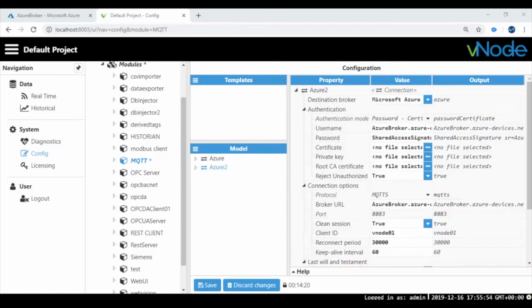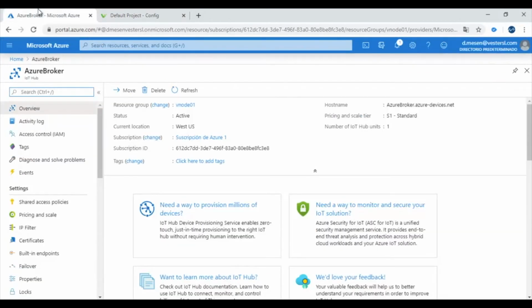The username that you can see here is composed of the broker URL, then a slash, and the device ID that you already created. Okay, so how can we set this? How can we look for the URL of our broker? Let's go back to our Azure account, and under your IoT Hub that you already created, there is a host name. This host name is azurebroker.azuredevices.net. Okay, this is pretty much the URL of our broker.